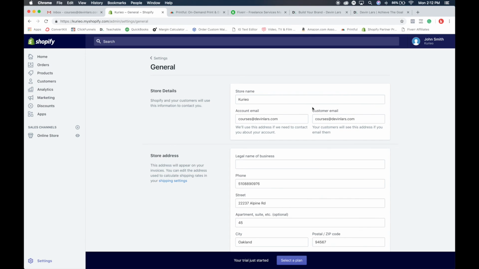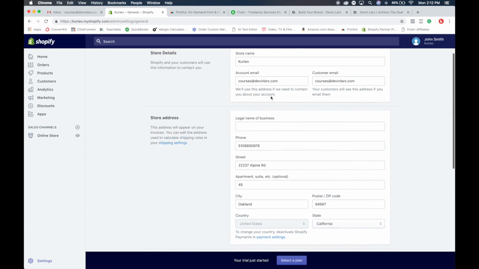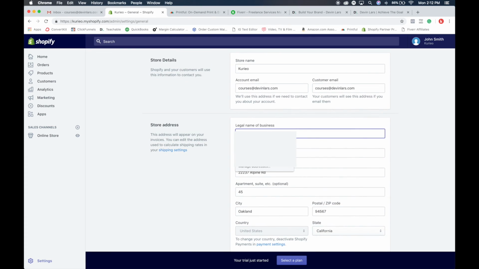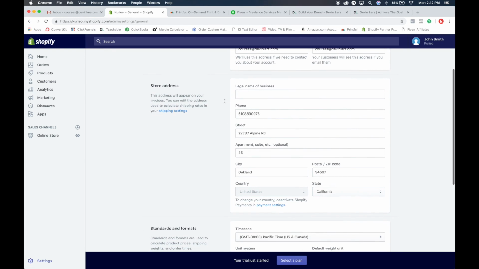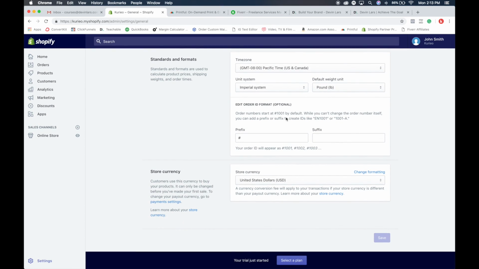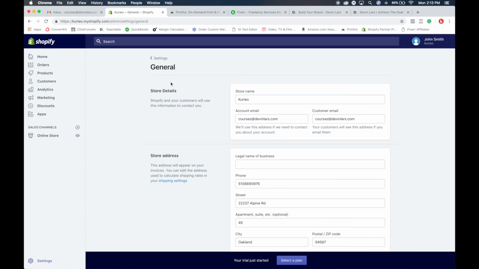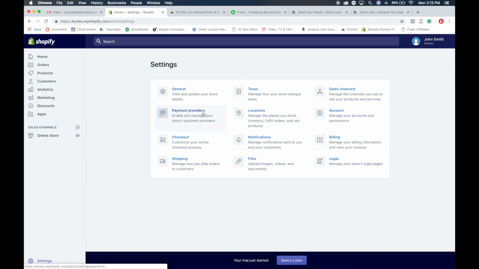But if you go into general, this is where your information is for your store address. This is what will show up on people's statements. And this will show up for everybody when they purchase, if something gets returned, or where the actual product is shipping from. All of this address and all this stuff will be provided here. So it's good to just make sure that all your current information is up to date.